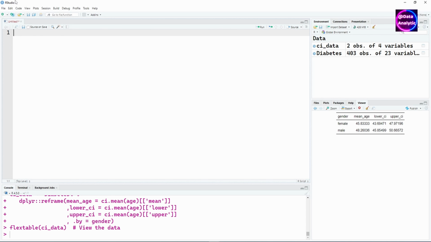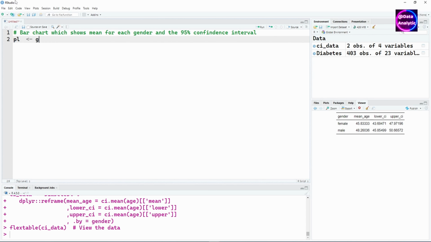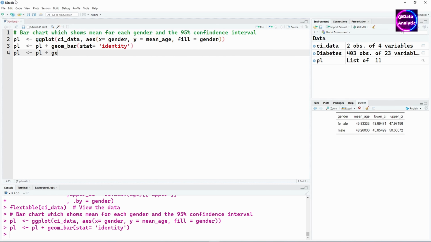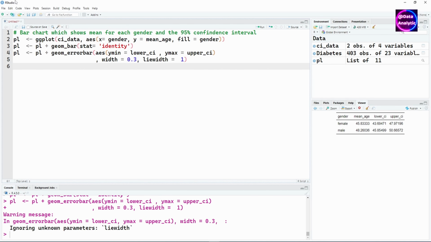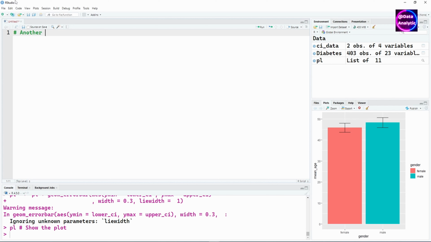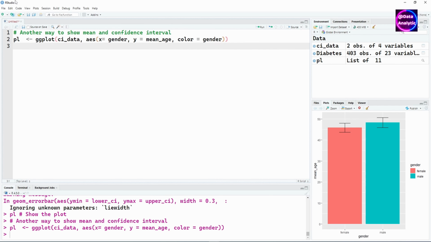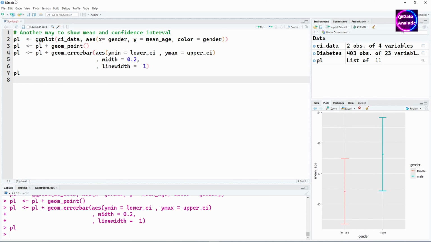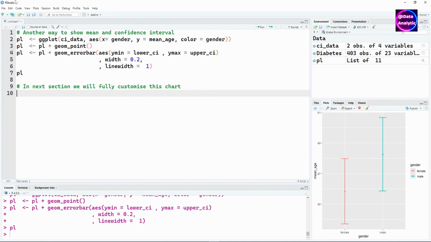So let's try to create a chart and show this mean and confidence interval. We can use ggplot2 and then geom_bar and geom_errorbar. So let's see this simple chart. We'll try to customize this a bit later. So there is a confidence interval on your bar chart. And the next one would be a geom_point chart and the error bar, which can show exactly the same result but in a different presentation. So there we go, and we'll try to customize this also.